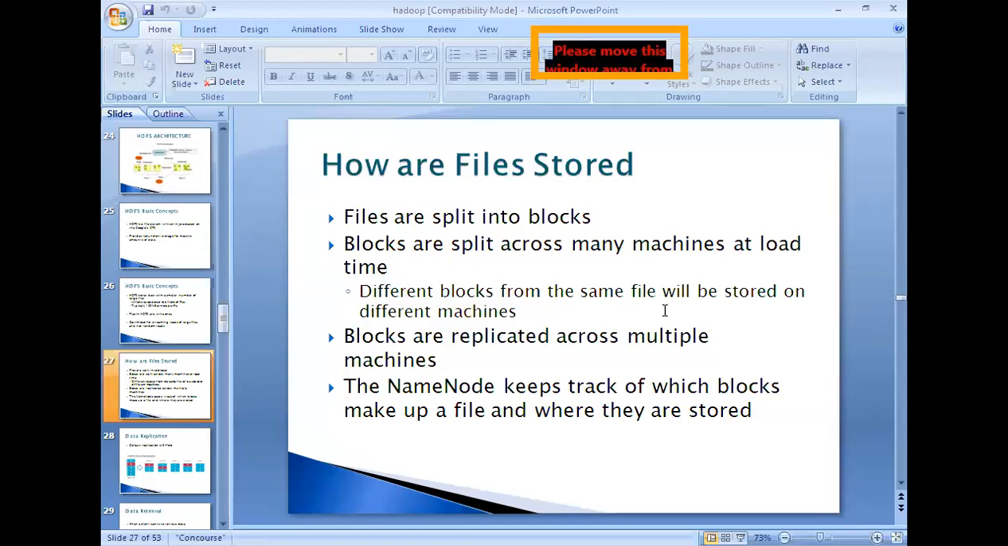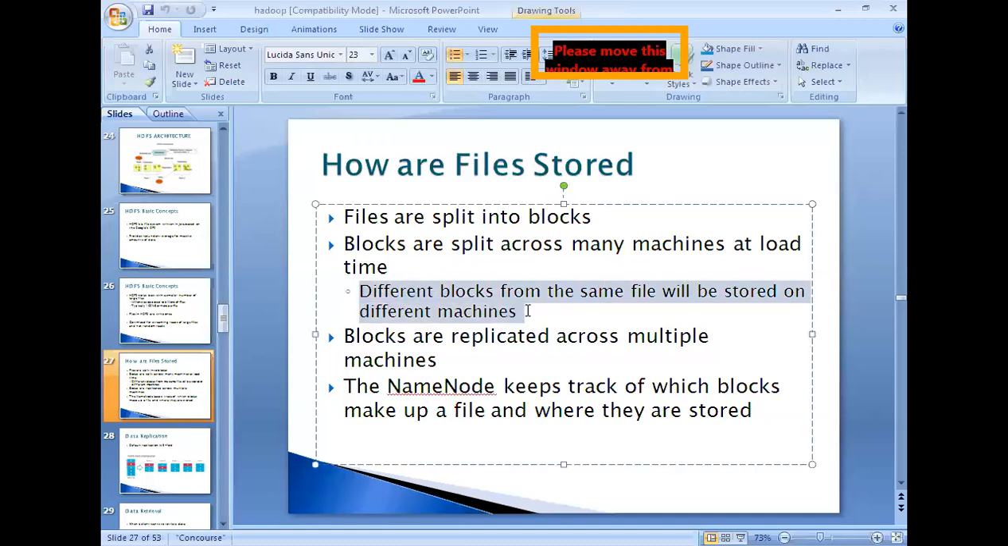Different blocks from the same file will be stored on different machines. Here you need to remember this point. As I told you, they will always be stored randomly on different systems, so the blocks of the same file may not be stored in a single data node. And blocks are replicated across multiple machines. As I told you, the first block will be stored in the local file system, and the remaining two blocks are stored in two different remote systems.